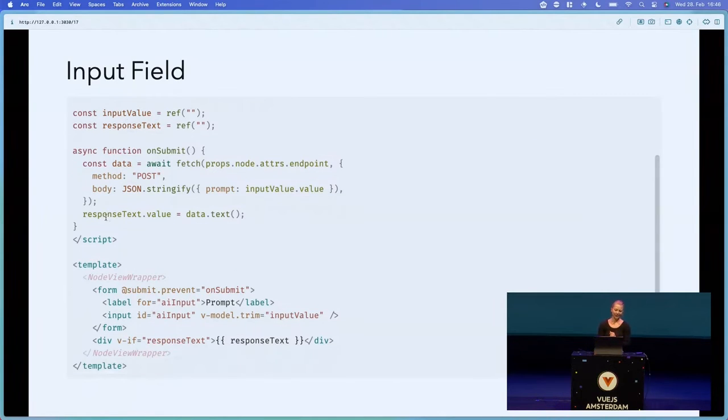And I have my template where I now have a form with a label and an input. And I use v-model. I will trim the value for the input value. And when I submit the form, I will call this function here on top. This is an asynchronous function where I make my fetch request, and as soon as I get the data back, I can set the response text to be the text here.